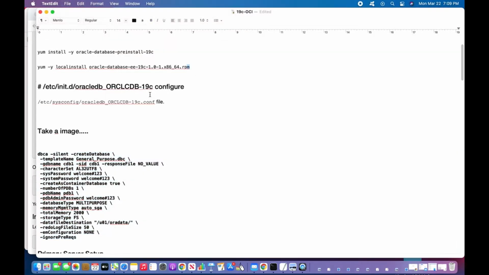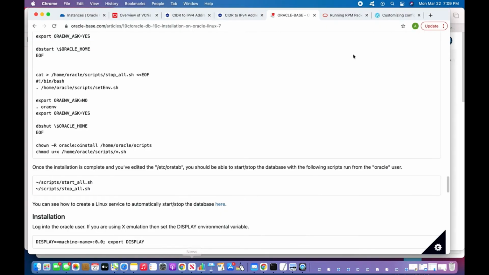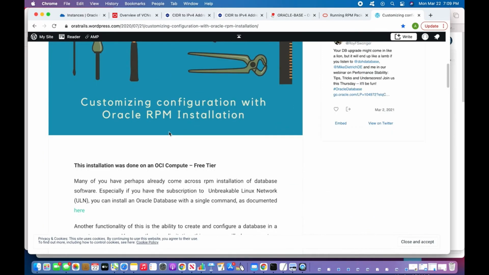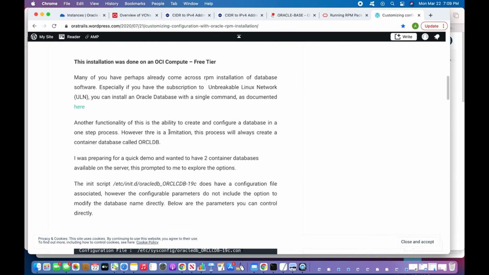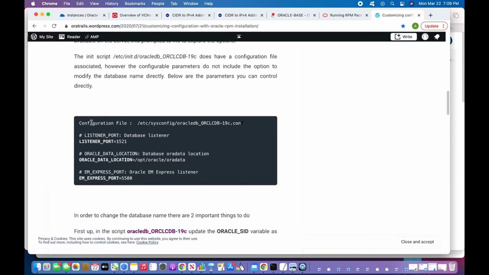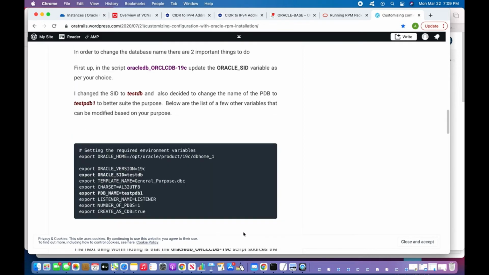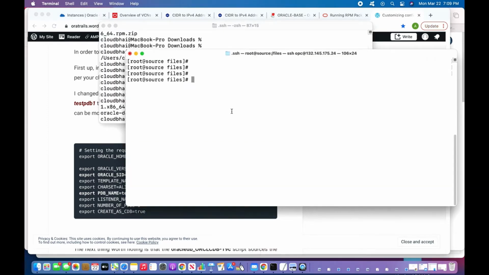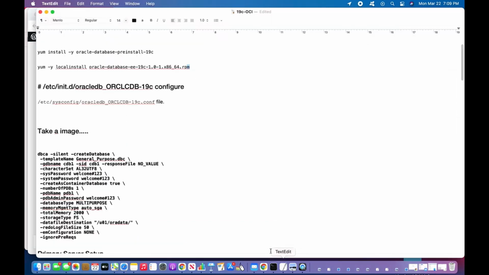Now I'll discuss this configuration, DB creation. Okay, so if I go to this website, there are mentions about how we can set up the configuration file, and what is there in the configuration file. It is mostly the listener port, Oracle data locations, the EM if you are using EMs and all these things, and what additional parameters we can provide. So let's first open the configuration file. Let's see what's there inside, and we'll discuss. So this is the configuration file.